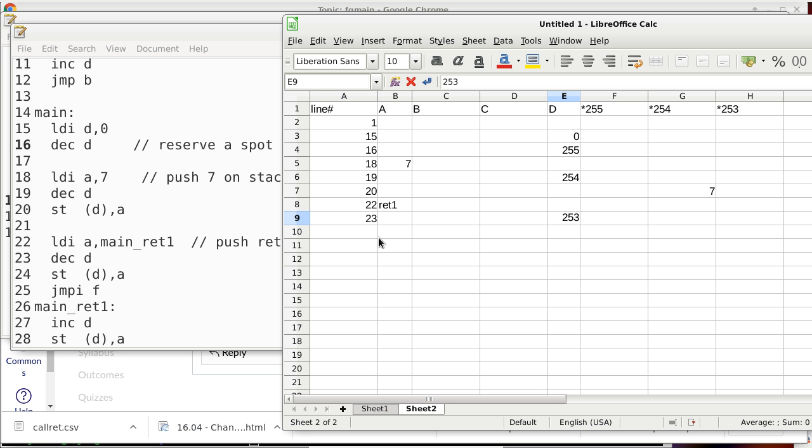On line 24, we do another store. Tell me which column should be changed and how I should change it. Column H should be changed, and what is the value I should be storing there? RET1, okay? It's supposed to be main return 1, but I'm not using the entire name because it's too long. So return 1 is being stored here.